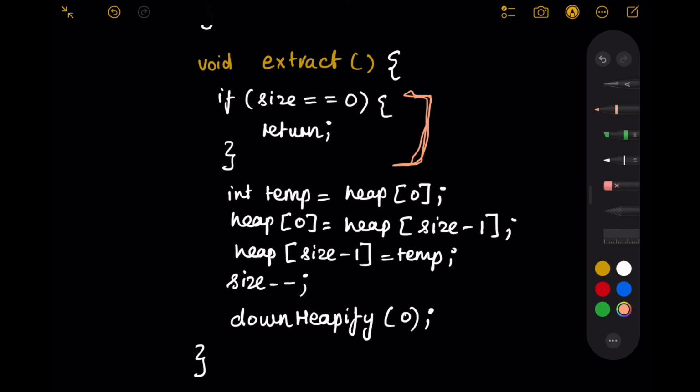In case if the size of the heap is greater than 0, then we can remove the element, and we know the strategy for removing the element. We basically swap the last element and the root element, and after swapping the last element and the root element, we simply remove the last element in O(1) time and then call Downheapify method on our root. So that is simply what we have done.